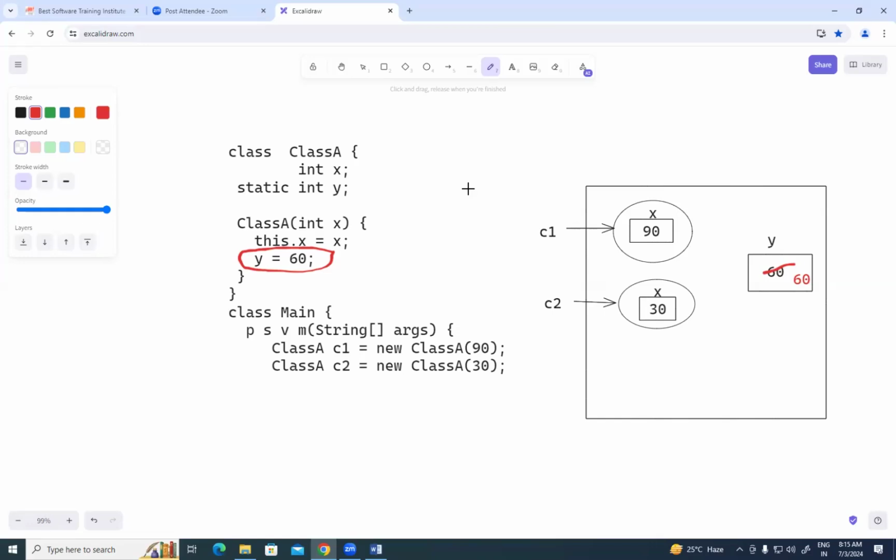Reinitializing with the same value. We got a drawback now. That's why in Java, another option is given. That option is called what block? Static block. Tell me, what's the purpose of a static block? A static block we can use for initializing static variables.